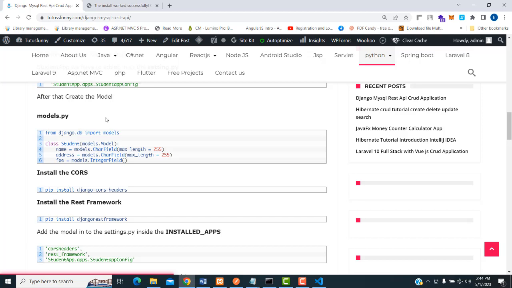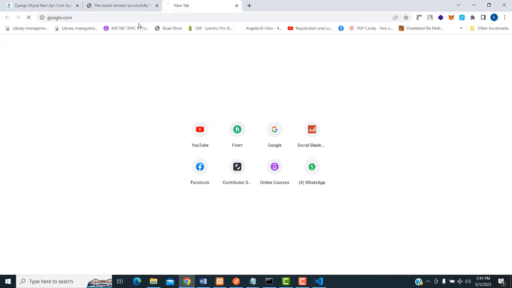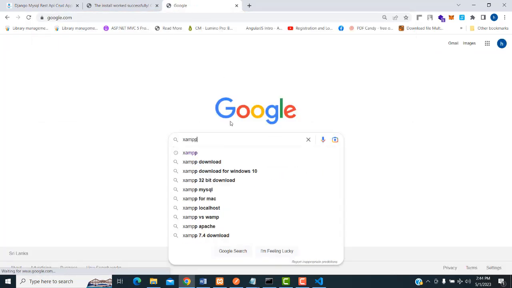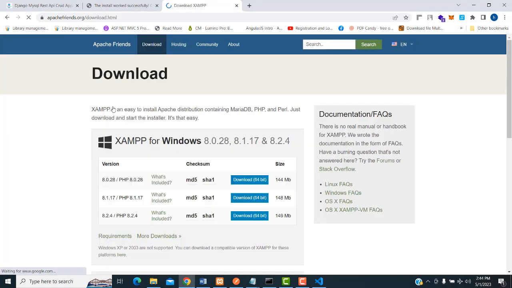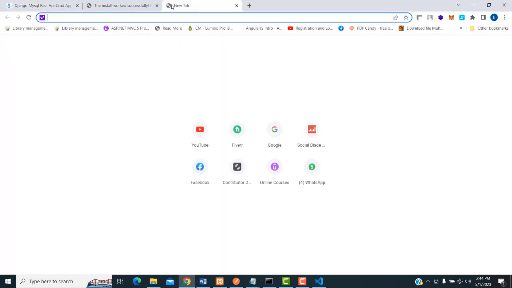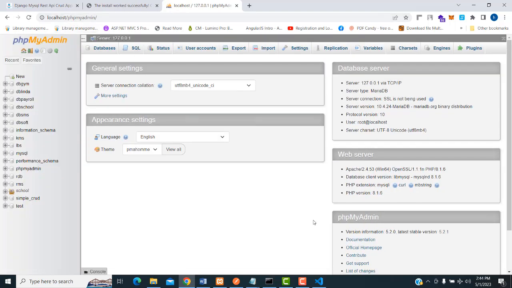Now let's create the database first, right? Let's create the database first. If you have not installed the XAMPP server on your machine, you must install the XAMPP server. I already installed it, right? So you have to go to the XAMPP download, go and download this one. Okay, download and install it on your machine. I already installed it. So let's run localhost phpmyadmin. If you run it, our XAMPP dashboard opens. All the databases you have created are listed there.